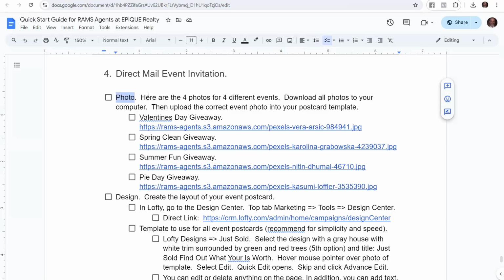All right, so there are 4 photos with 4 different events that we recommend you have, one a quarter. So go ahead and download all the photos to your computer if you haven't done so yet, and then upload the correct event photo into your postcard template. Go ahead and download them right now. And I showed you earlier what they are.